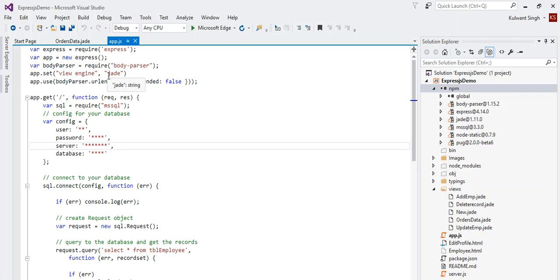Now app.set view engine Jade. Jade is a high performance template engine. Then app.use bodyParser.urlencoded extended false. After having the raw contents, body-parser will parse it using one of the four strategies. We have four strategies in which we can use the body parser: bodyParser.raw, bodyParser.text, bodyParser.urlencoded, and bodyParser.json. I'm using bodyParser.urlencoded because I need the app to run on URL.